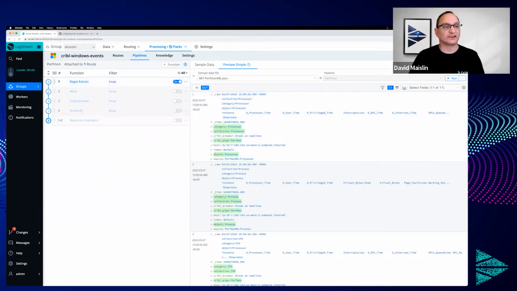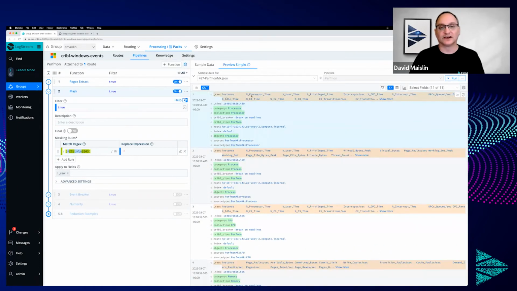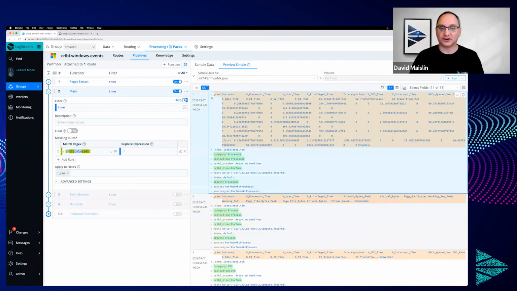Then I wanted to do something clever and also show off our new event breaker function that was added recently. So the next thing I'm going to do is mask, and mask is clever. So what I said is from the top down, there's going to be 4 repetitions of this. Just get rid of all of that from the raw event, because now you're going to be left with the header. There you go. So now you have the header and you have the values below the columns.